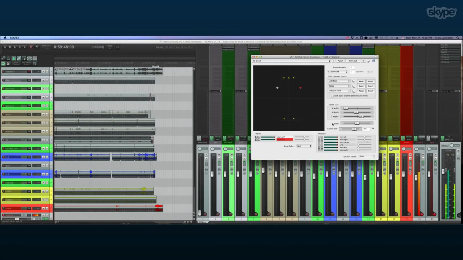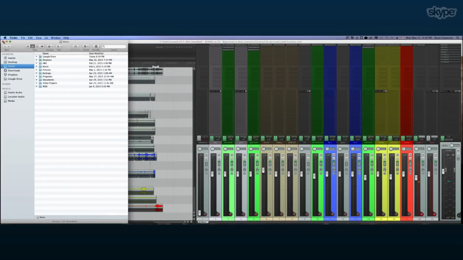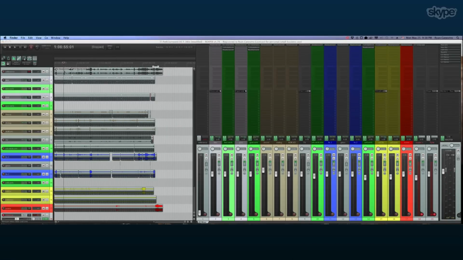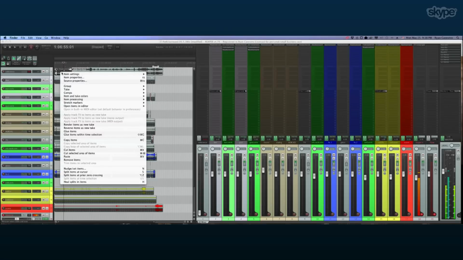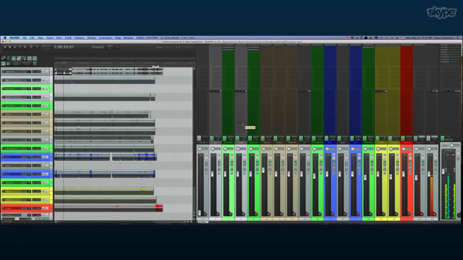What video format are you using here for your reference? I'm pretty sure it's an H.264. You can right click on the item and go to source properties. So 1080p 23.98 and it's using QuickTime decoder. It's not actually showing the format of that. Probably H.264. I think it is. Okay, cool. How long is this film? A little over 90 minutes, I think.